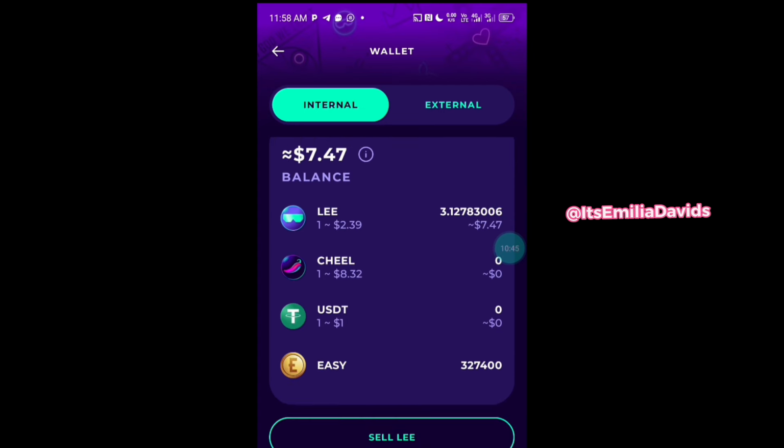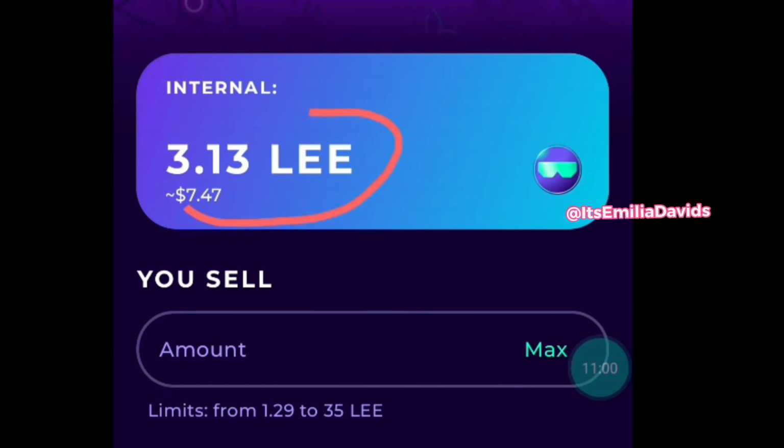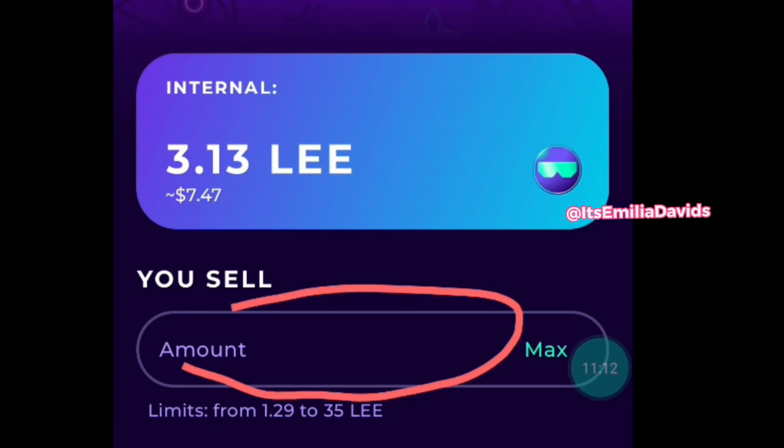So this is where you are going to be tapping right now. Just click on Cheelee. Let's click on Cheelee. Can you see the amount we are selling? This is 3.13 Lee. So the next thing you are going to be doing right now is to insert the amount you want to withdraw here. This is where you are going to be inserting it.